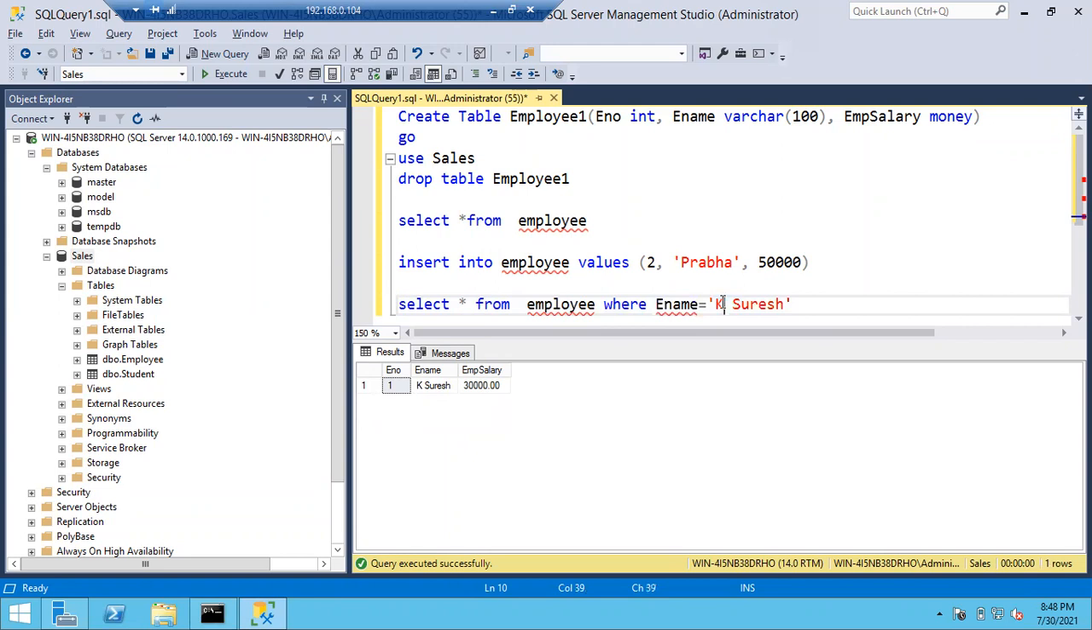Now instead of this, if I give a small k instead of caps K, can I get the results? Are you sure? No. So it is case sensitive.